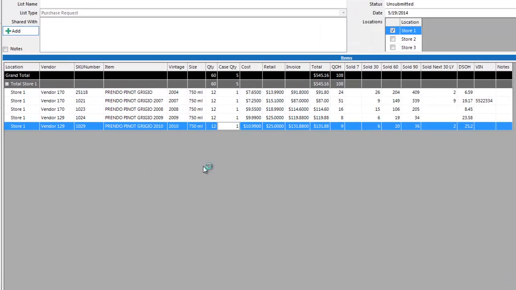When you pull in these items, not a ton has changed here, but you do have some additional columns to see. It'll bring in your current quantity on hand. If you want, you can see how many you sold in the last 7 days, last 30, 60, and 90 days, as well as last year and the 30 days coming up. We also have now the day supply on hand, which is DSOH. So that's going to give you an estimated days remaining of that product that you have currently.